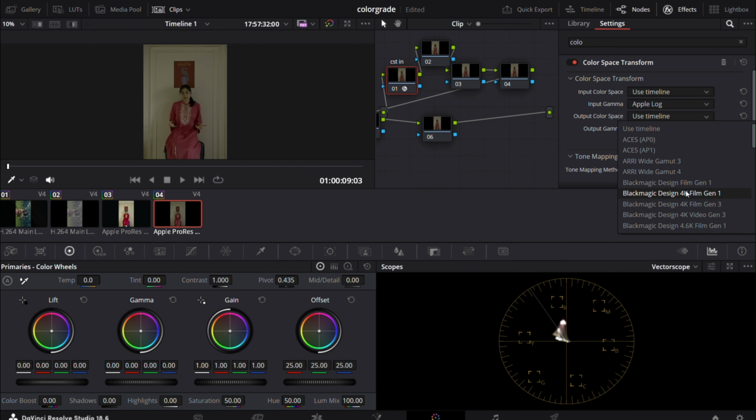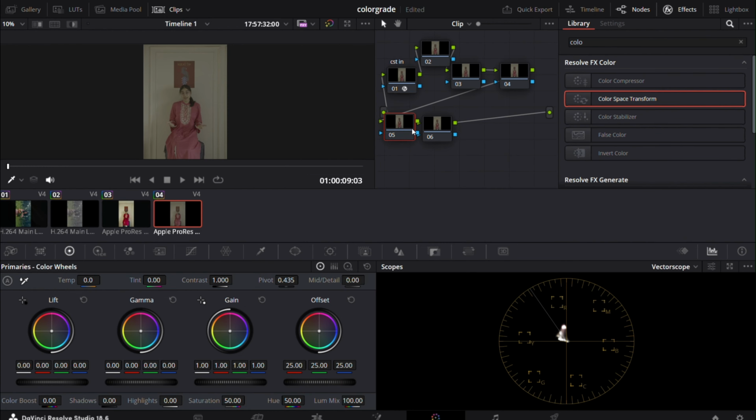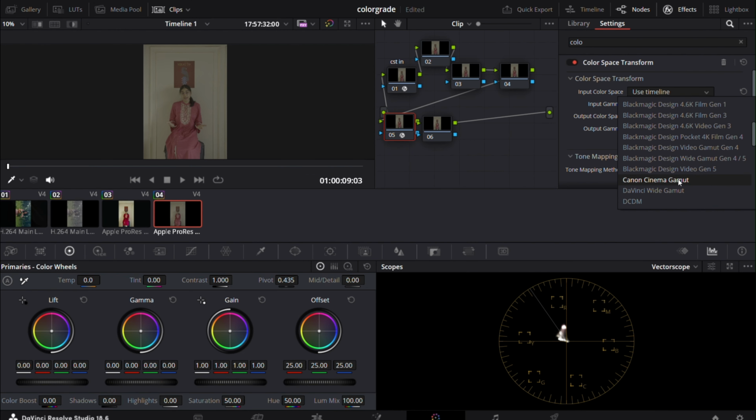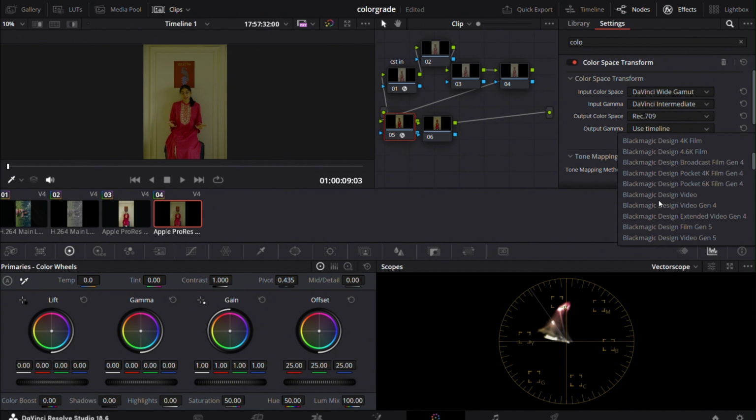That is, in our output color space, we will input DaVinci Wide Gamut. Output gamma is DaVinci Intermediate. And on our 5th node, select the 5th node and drag and drop another color space transform. In it, input color space will be DaVinci Wide Gamut. Input gamma is DaVinci Intermediate. And output color space is Rec 709. And output gamma is Cineon Film Log.